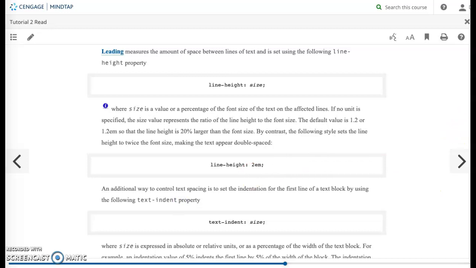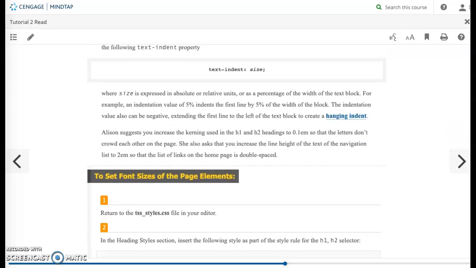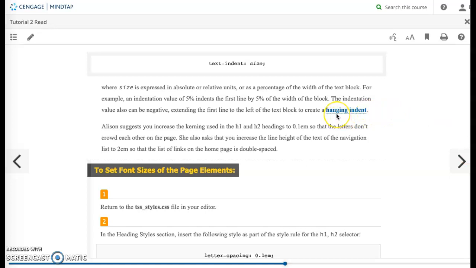Text indent would allow you to do a hanging indent if you made it negative, or a normal first line indent if you put in a positive value of, say, 5%.